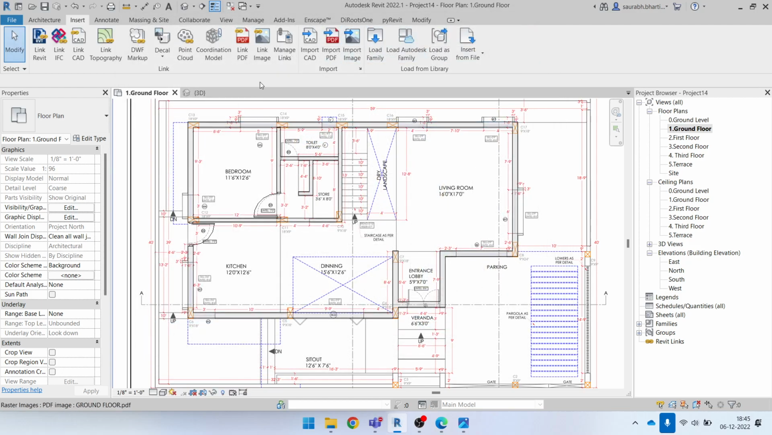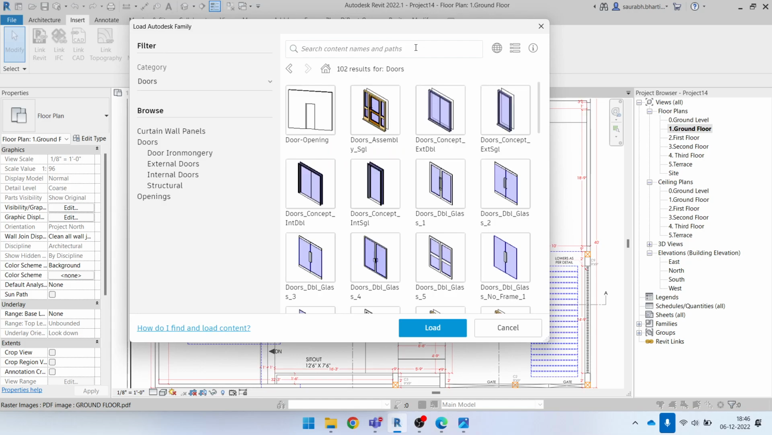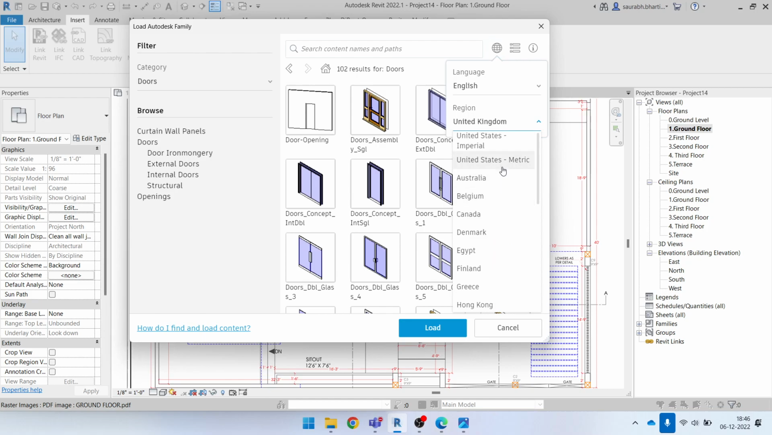Okay, look here, go to the load Autodesk family first. So right now what you are getting is the region here. Here you can see the region. It will show you United States or United Kingdom metric. But we want that as imperial. Imperial is for feet and inches. So here you can just change the region.